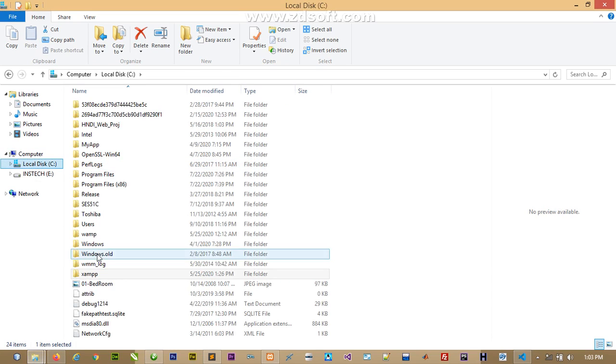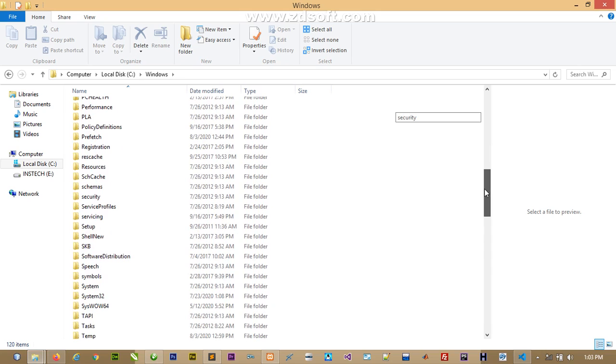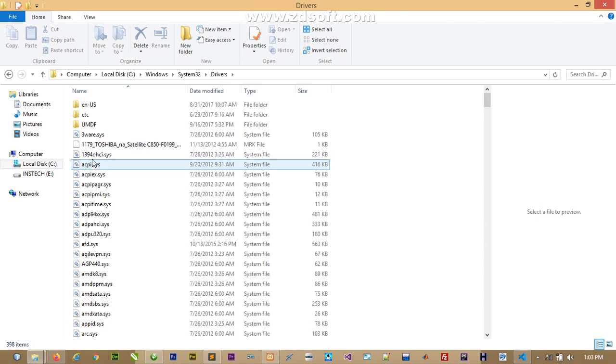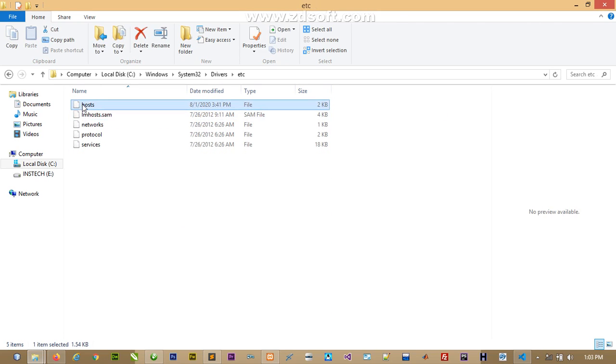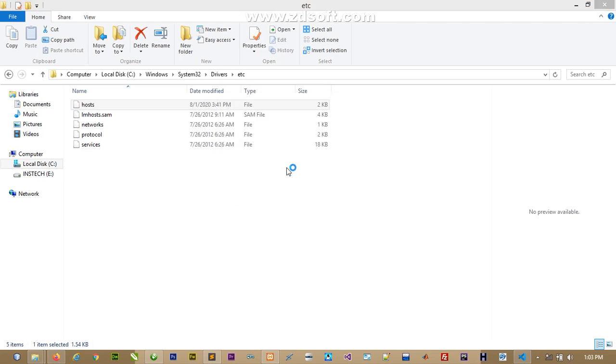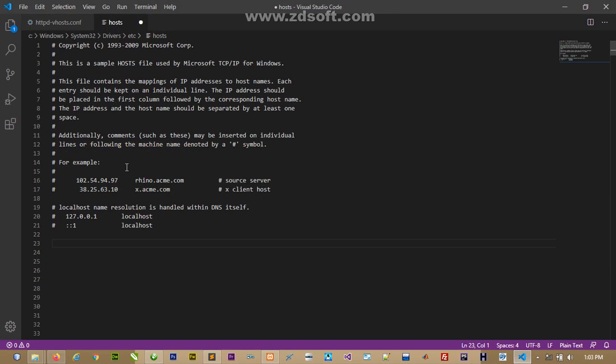You have that in your local disk. Then Windows, from Windows you go to System32. System32, you have it right here. Then you have drivers and etc. So this is the host file. So also open it with your favorite text editor. Let me still open it with VS Code. So right here we have the file.